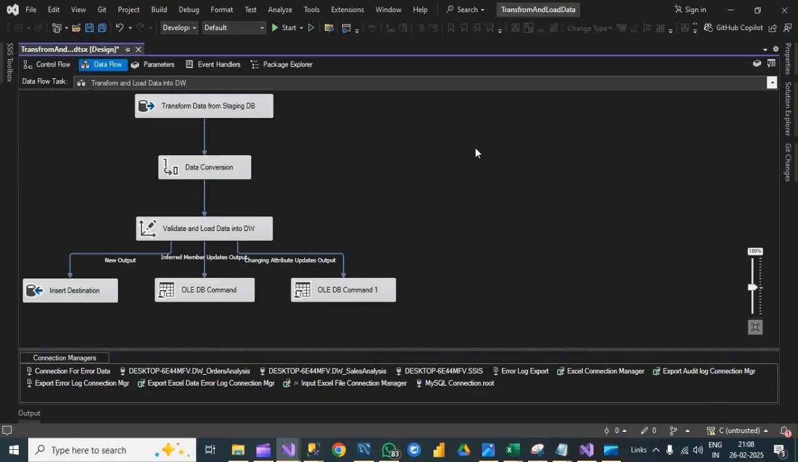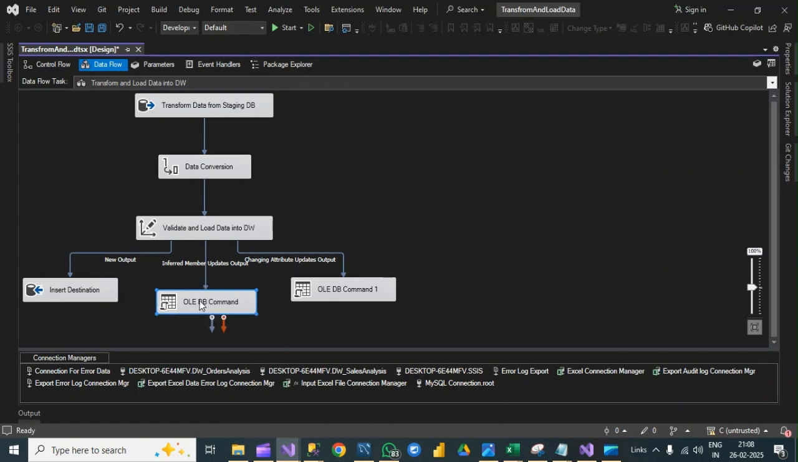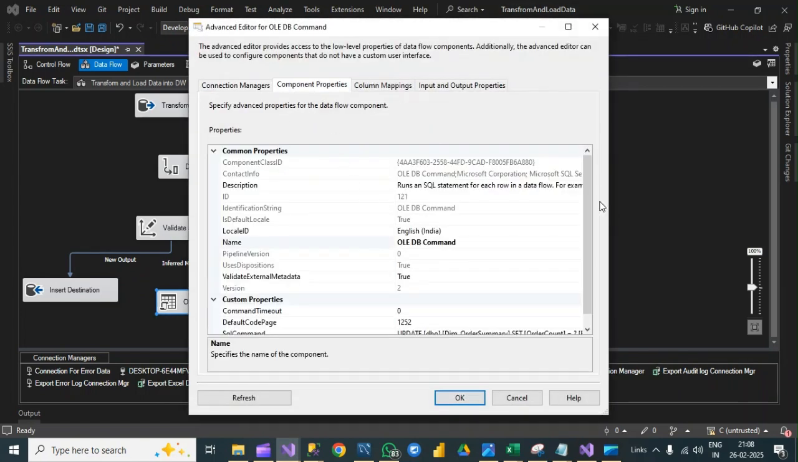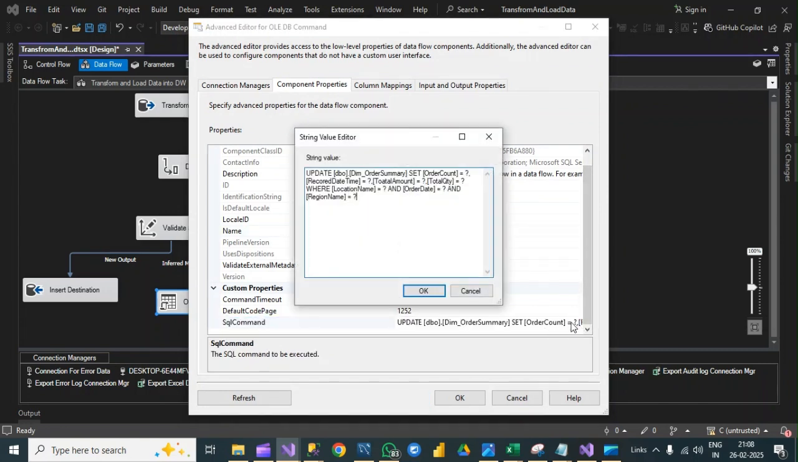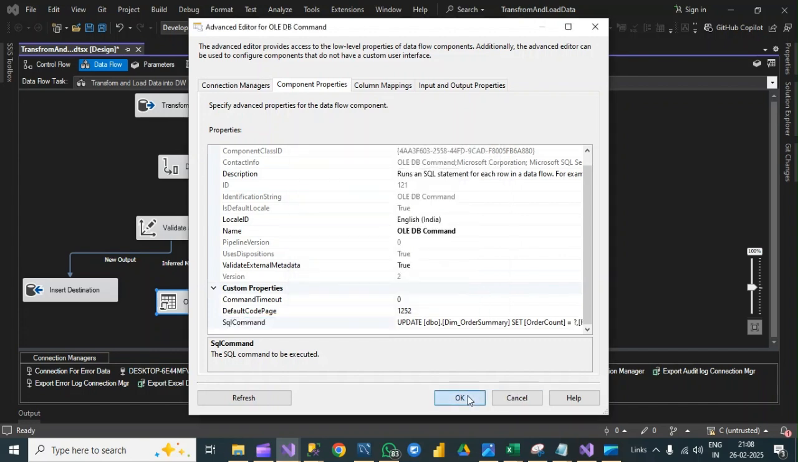Once you click on finish, three branches will be created. First of all, there is the branch for the new record. If there is a new record, then the data will be inserted into my destination. And this is for the update. If you check the component property, it is the record for the update. We will update the record based on the where condition, like location name, order date, and region name. The changing attributes are order count, recorded date and time, total amount, and total quantity. Okay, so this is what we have completed.